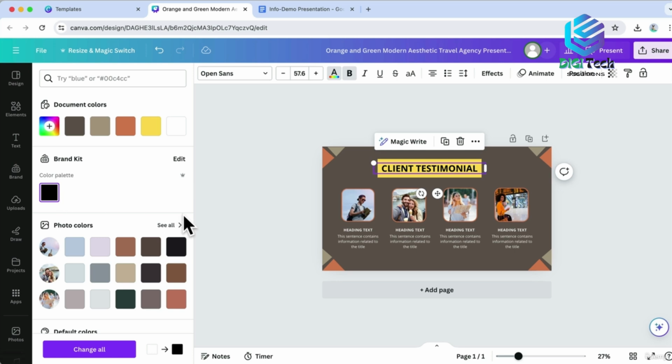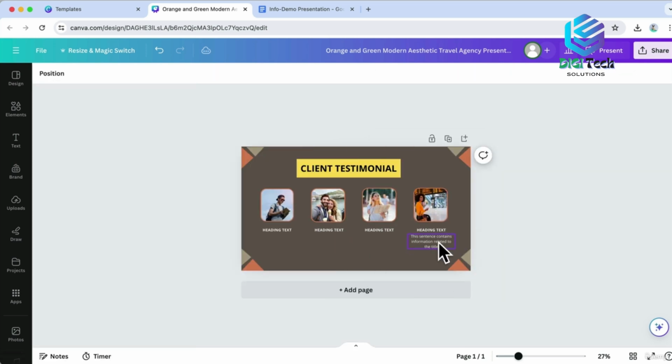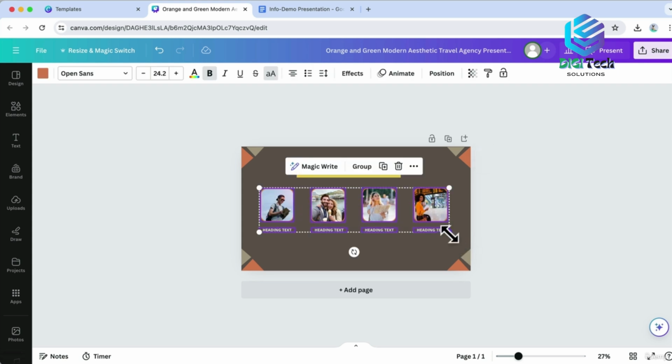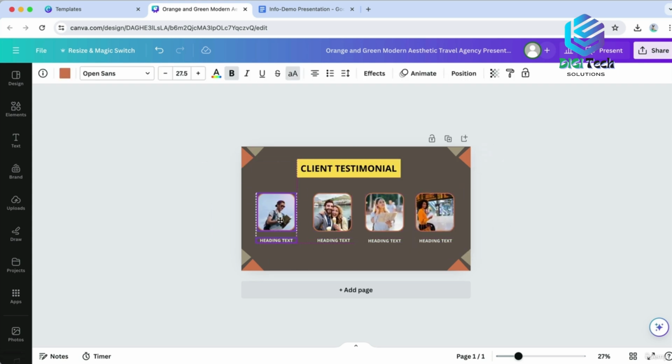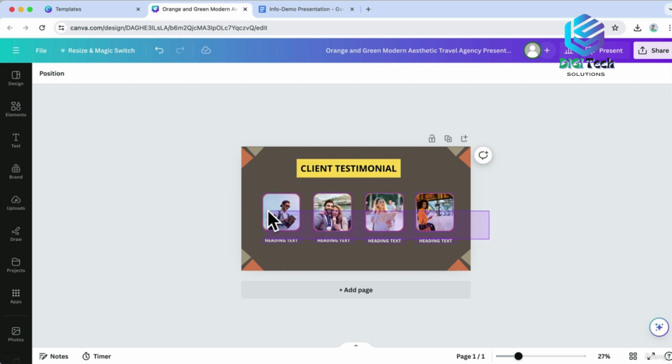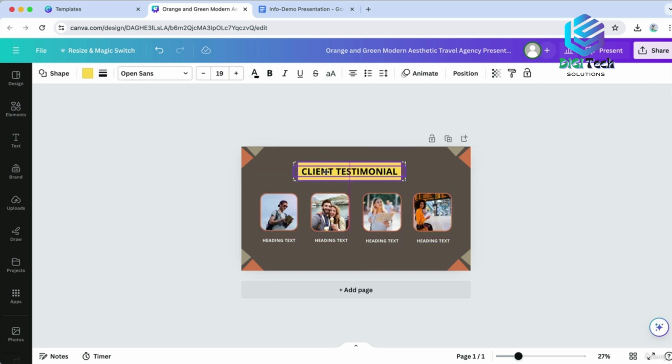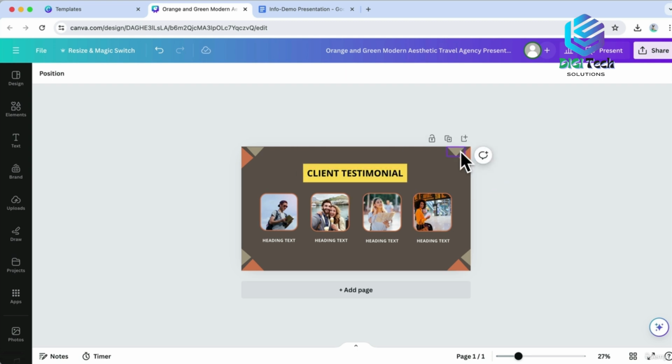I'm going to delete all these text boxes here, so we just have the heading text. And now I'm going to click on all of these and resize these to make these a bit bigger. And now let's resize these so the images are a bit closer together. And let's also move the text and the box down.